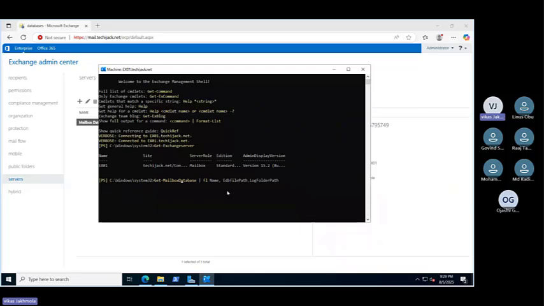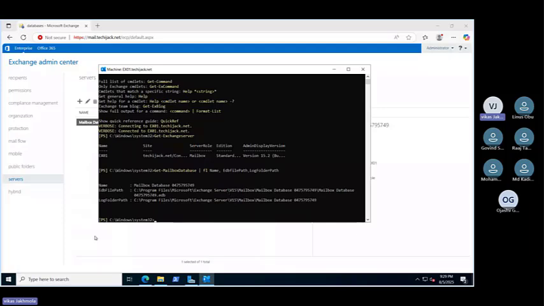So what we are doing here is Get-MailboxDatabase with the name, the EDB file path, and the log folder path. If I enter, it will show our database where it is located. You can see C program files. This is the database path, and this is the log folder path. So first of all, let's try to rename our database. I don't want it to have such a long name. I want to rename it.